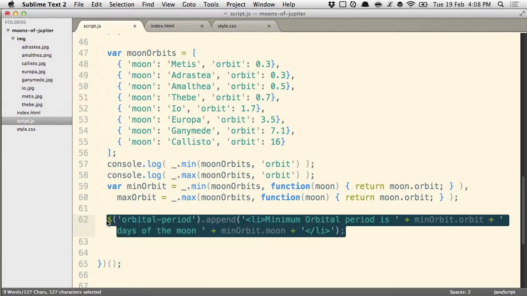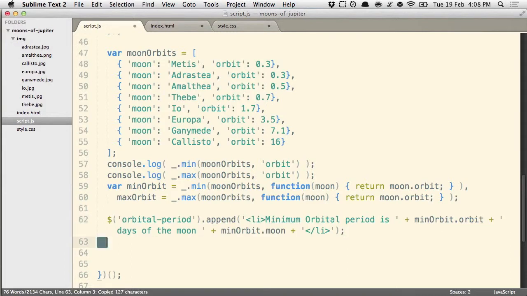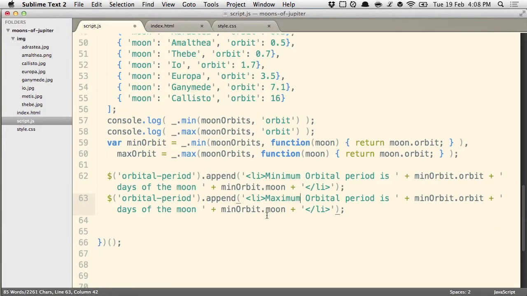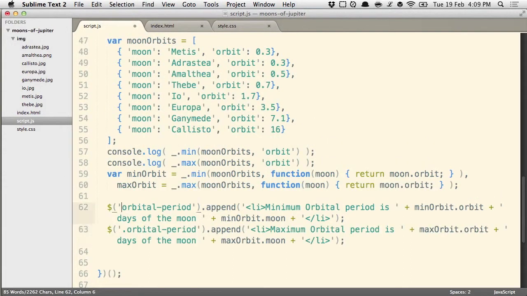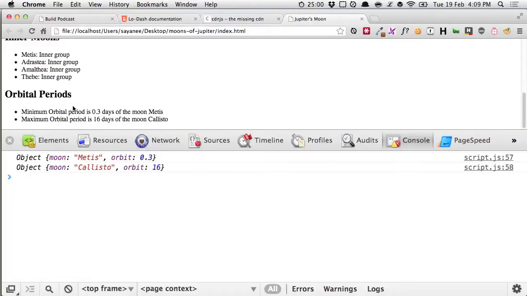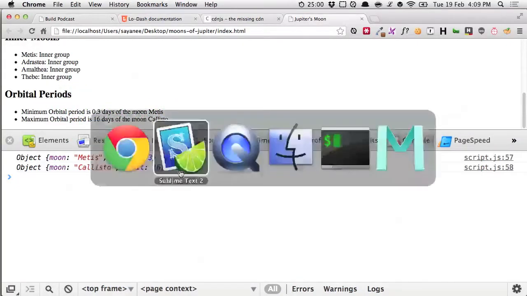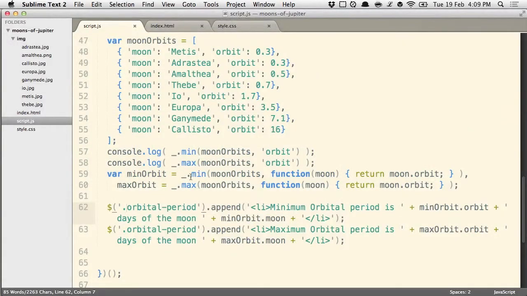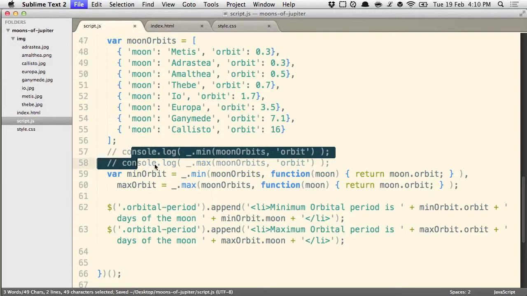Similarly, we will do exactly the same thing for the max. So maximum orbital period, and of course this also has to be max, and this has to be max. Sorry, once again I'm missing this little dot here, and there you go. The maximum and minimum period is written here, and we all had to just use this min and max function for us to sanitize the data and display it.